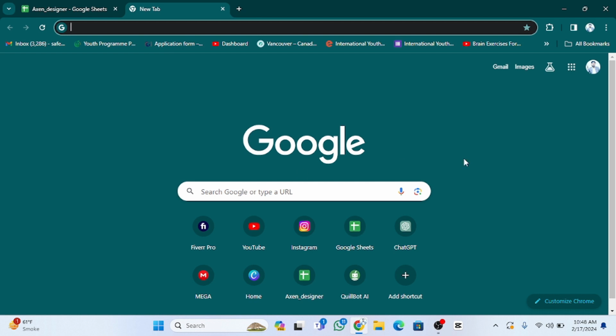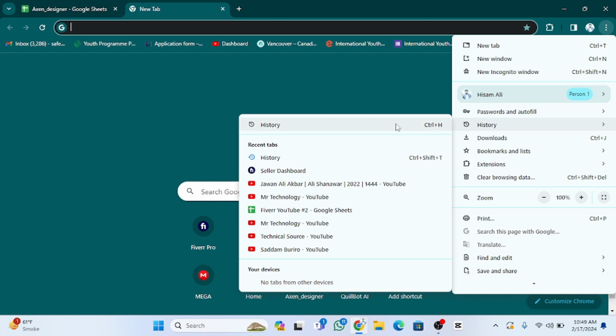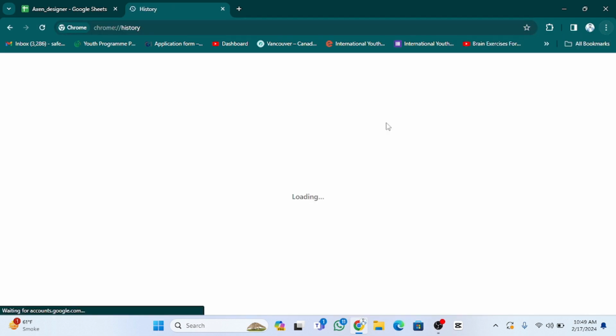Now what you need to do is click on these three dots. After that, you have to click on the search history, and after that, click on the history. As you can see, the shortcut key for this is Control H. You have to press on this.